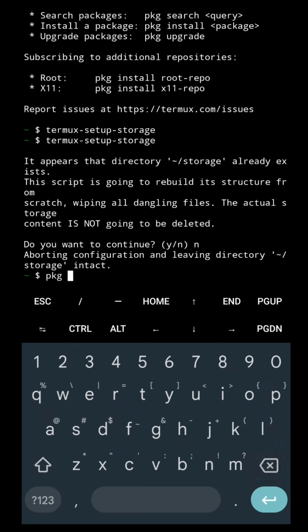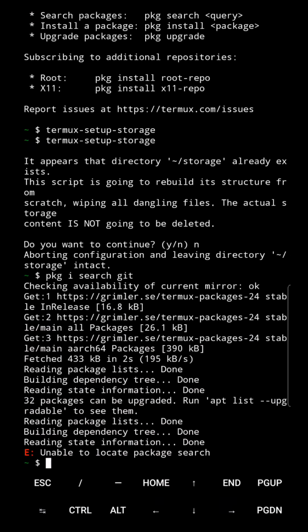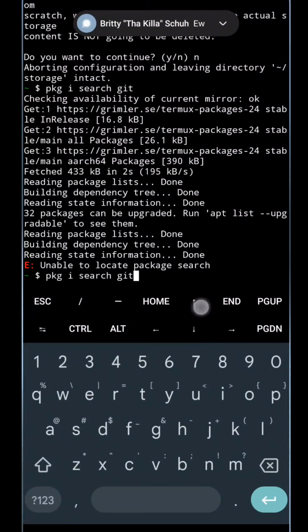Upgrade, to upgrade all the packages you have installed. Install, or even just the shortcut pkg space i, followed by the package name or the app name that you want to install. And then we have search, if you want to search for particular packages, right? So like, let's say you wanted to search for, I don't know, git. And then it will show you all the... oops, my mistake.